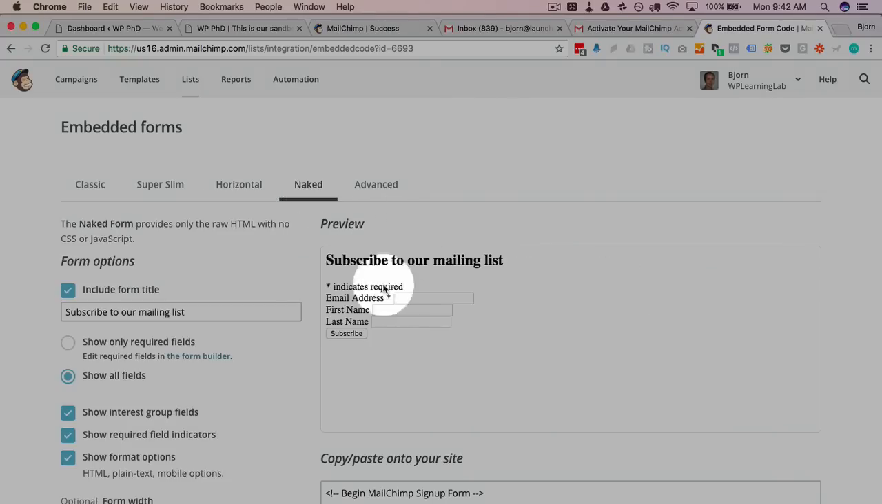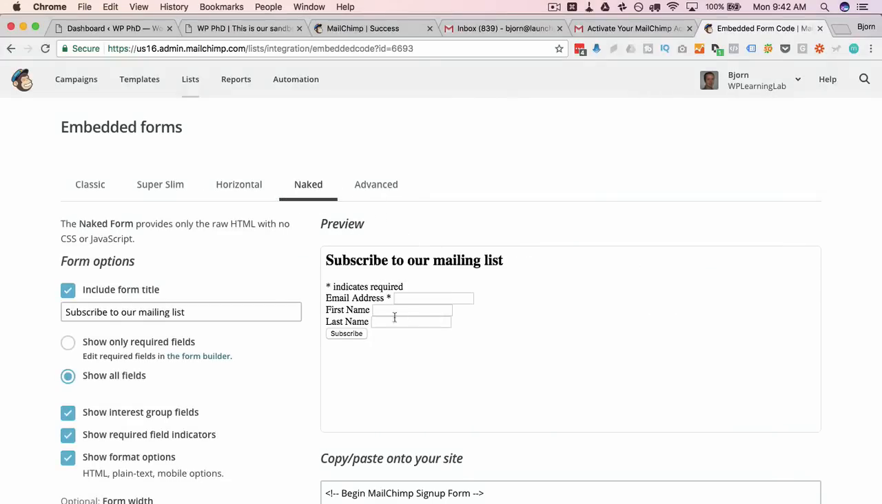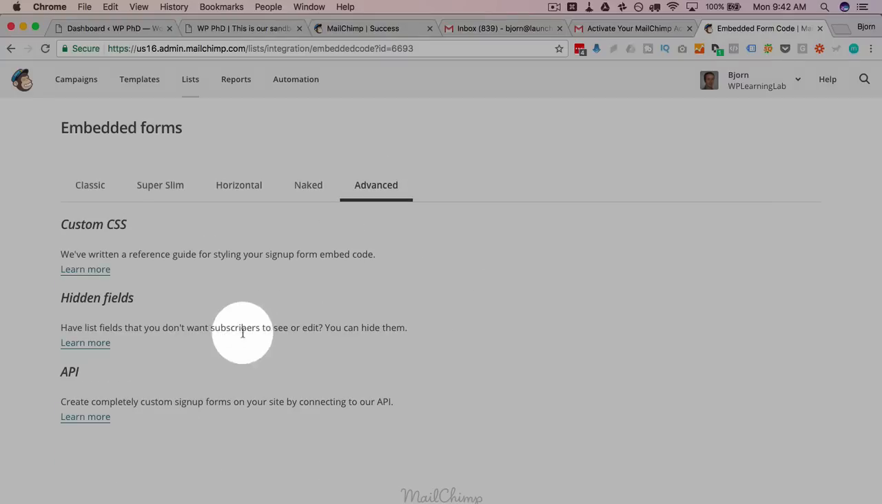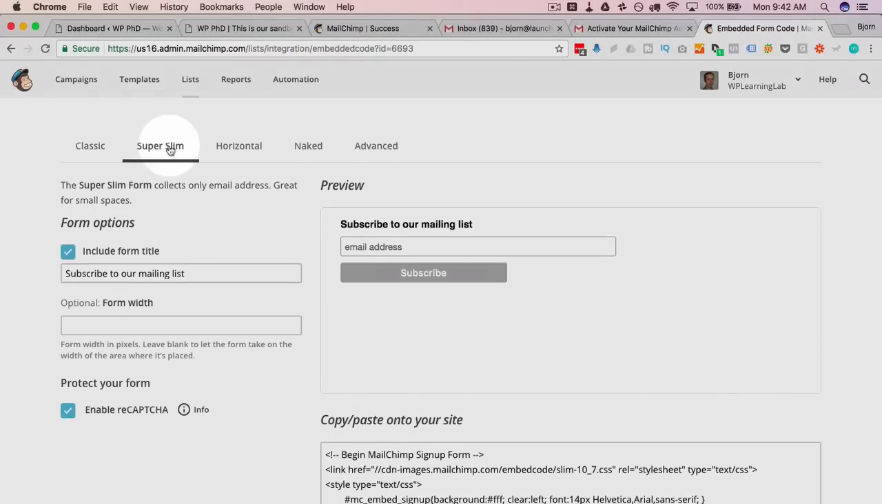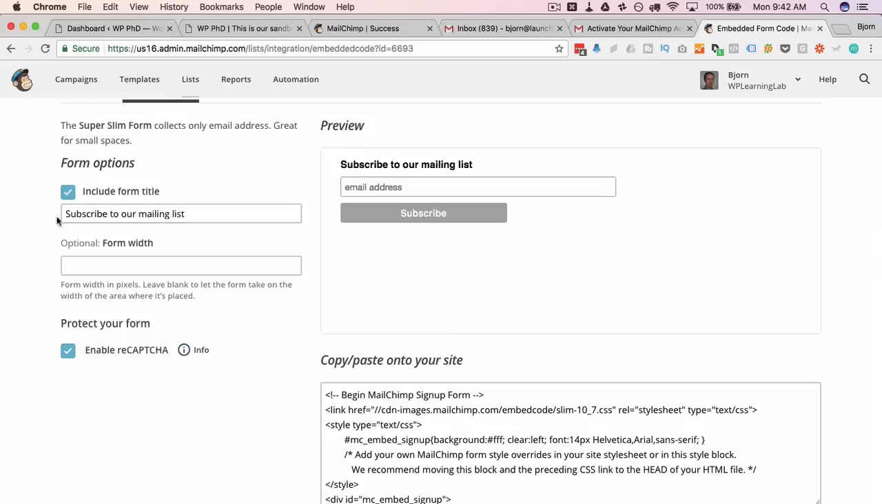Horizontal. Naked, meaning you have to use your own styling to make it look pretty. And advanced, which is again your own styling and using hidden fields and things like that. We're just going to stick to super slim. We're going to enable CAPTCHA. We're going to keep all these settings. So we're going to change this.